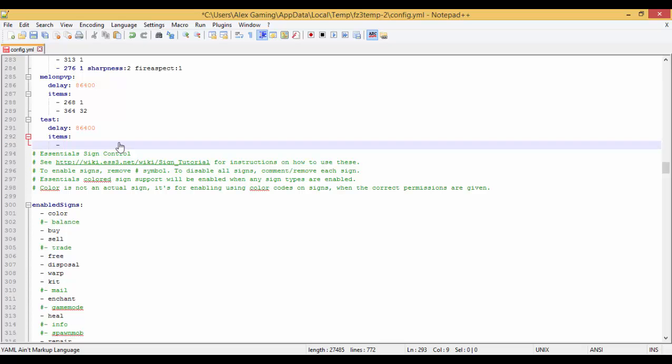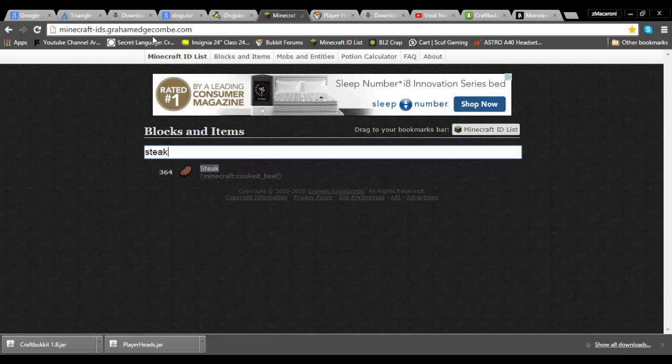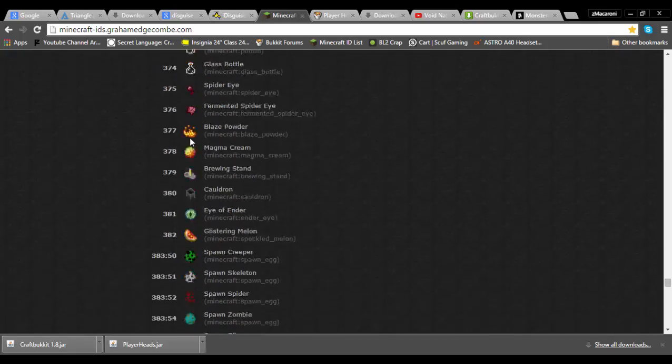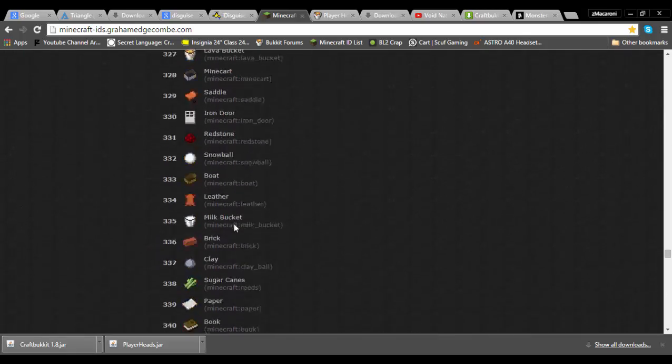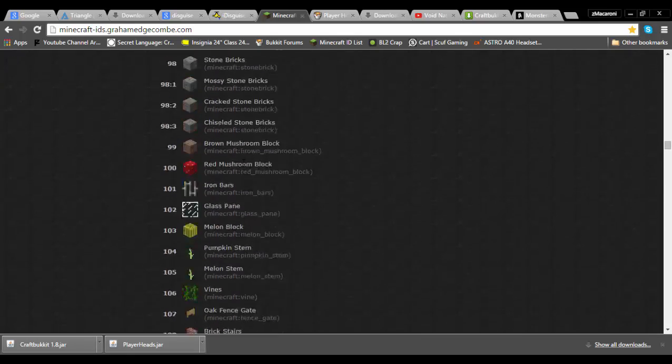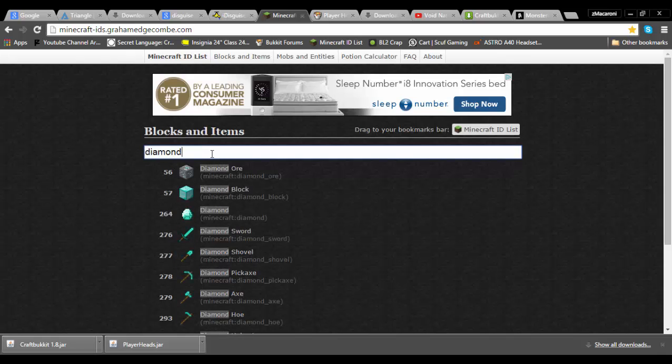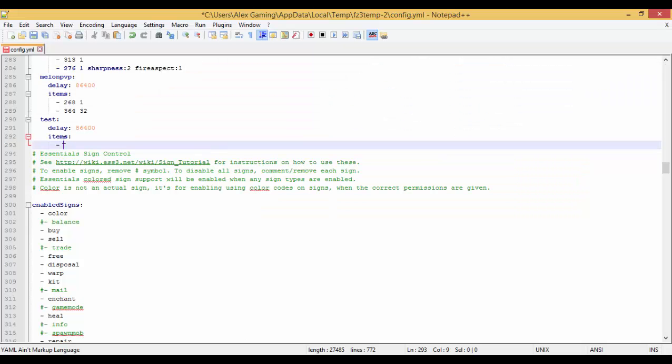You put a dash, a space, and then this is where the second link, which will be the Minecraft ID list, comes in. Basically, this has every single block and item Minecraft has, all the IDs. Let's just say this test kit you want to have a diamond sword, which is 276. So you go back in here and press space after your dash and enter 276, space, 1. That's the quantity you want.